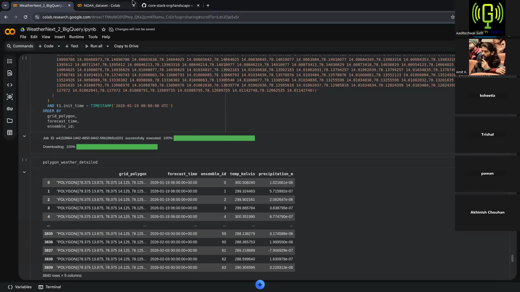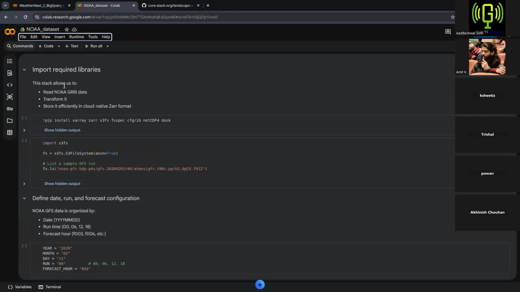So then we moved to the dataset provided by NOAA. NOAA uses a completely different approach, and it is very interesting. They have a physics based model, as compared to WeatherNext, which is purely ML based. It has been recognized by meteorological departments, and it is widely used also.